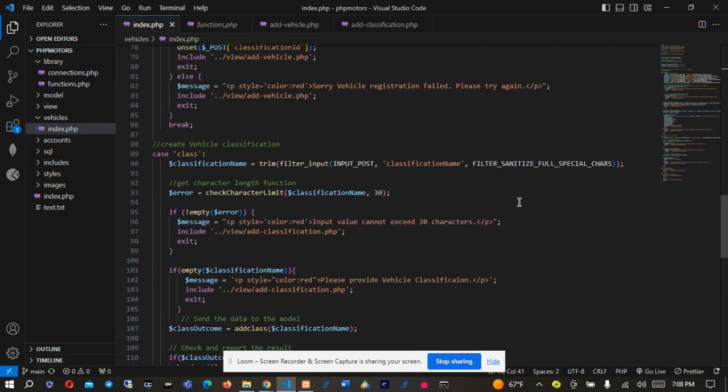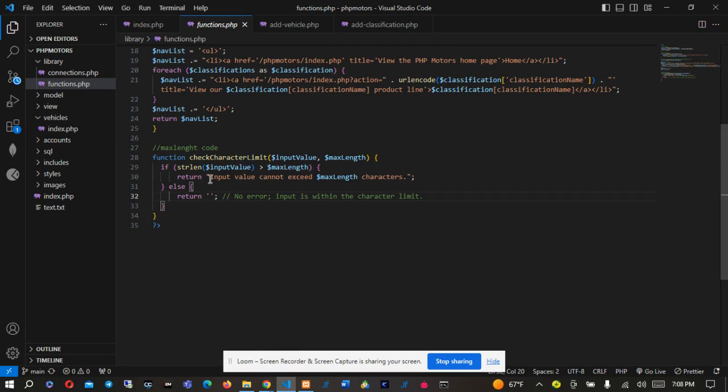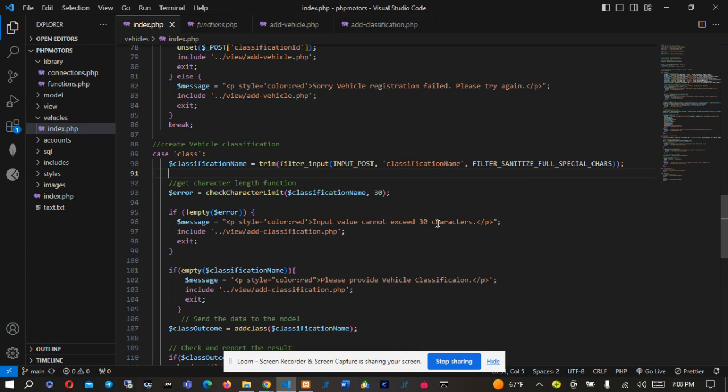Firstly, I filtered it. This is where I check character limit. The classification is checking on 30. If it's empty, it's going to say input exceeded more than 30 characters. If it's not empty, error: input value cannot exceed 30 characters. Else it's going to go to the next if statement.